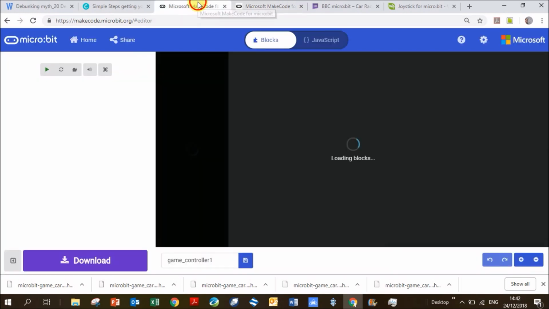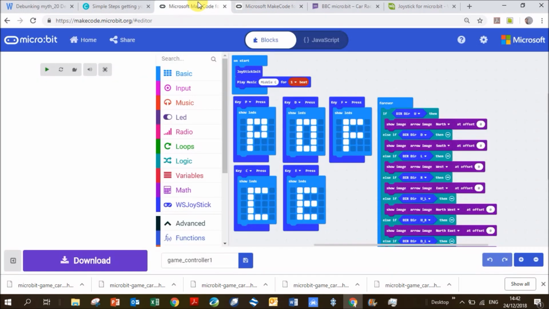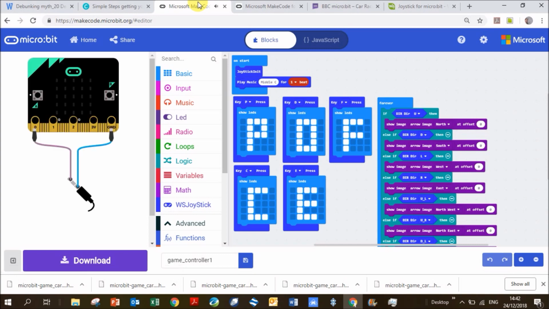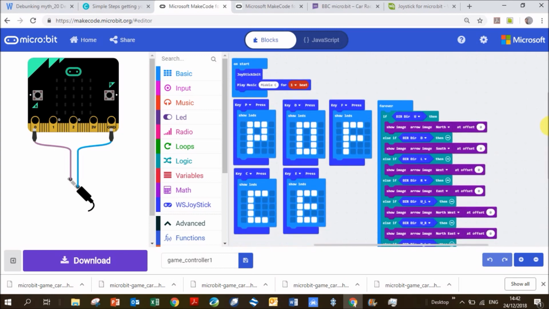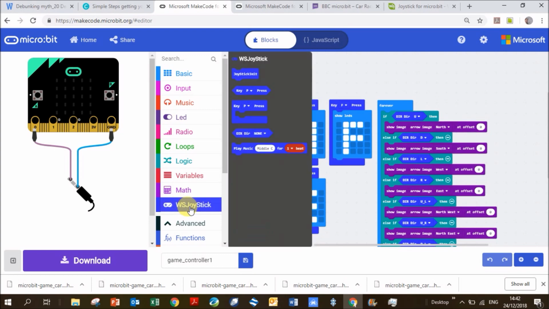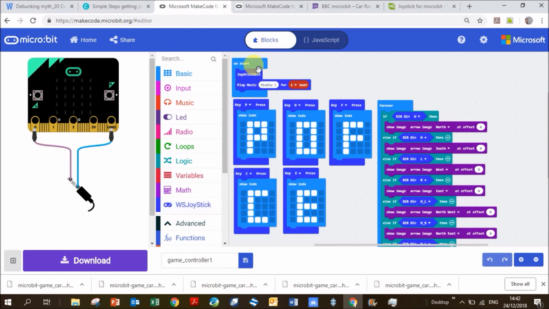I'm going to take you to a program I've already written, just to show you a basic program you can write to make sure that all of your buttons and joysticks are working. And so you can see down here this WS Joystick. This is the menu, and we're going to use this first block here, Joystick Initialize. Click on it and drag it onto your screen, and you're going to put it in this on start block, and it just initializes the joystick on start.